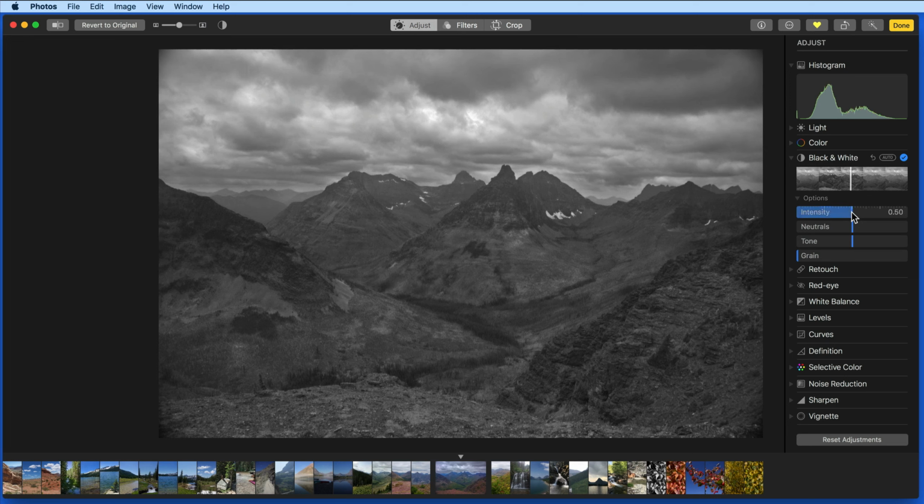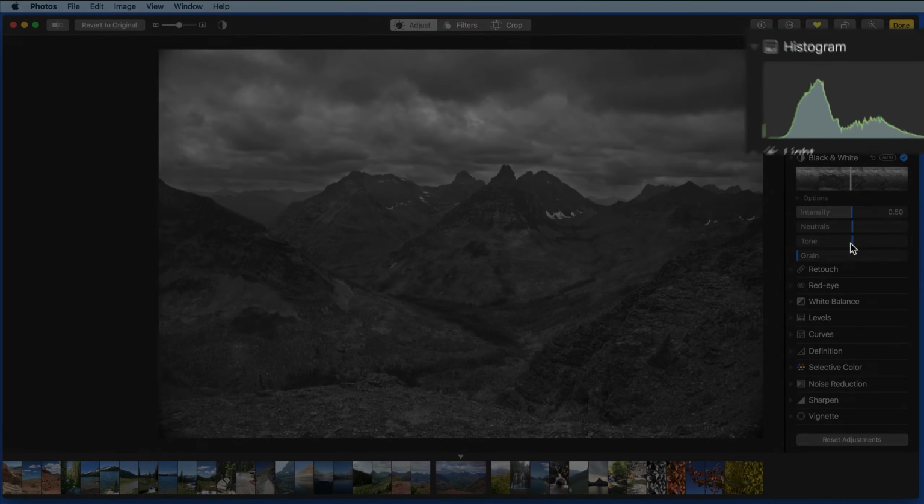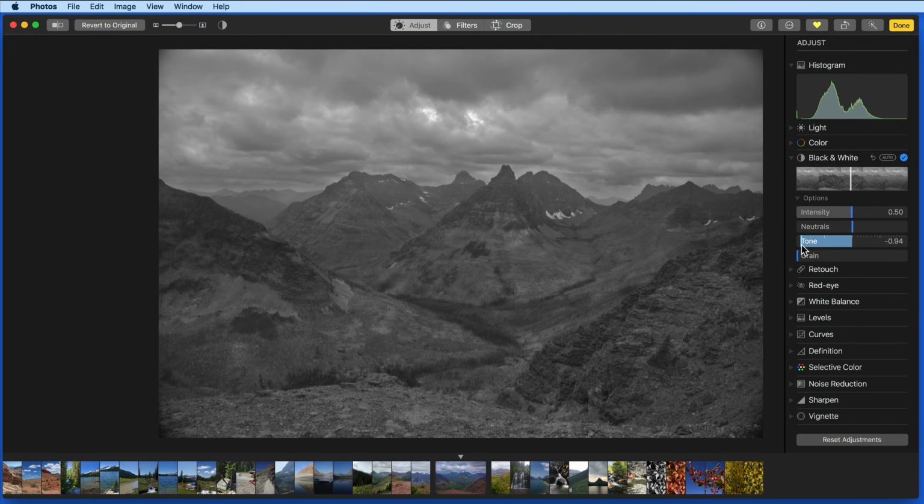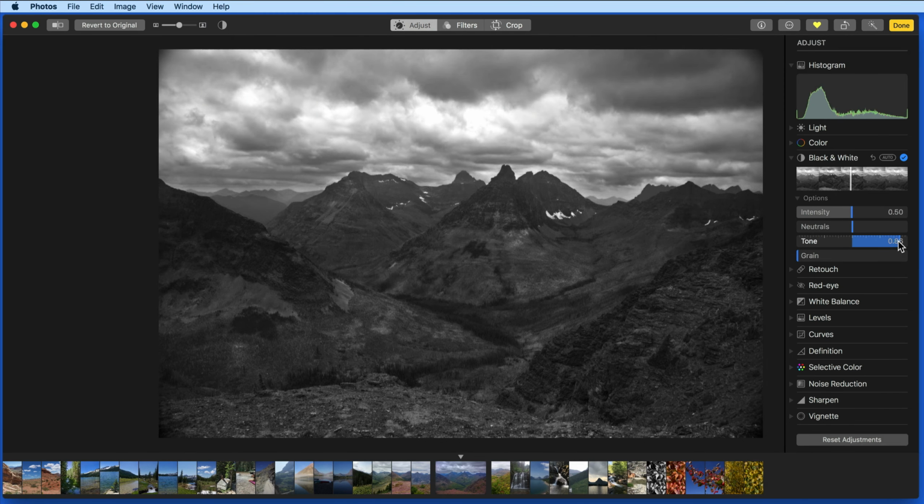The neutral slider adjusts the brightness of the neutral gray tones in the image. Focus on the valley areas in this photo. As I reduce the neutrals, they get darker, and increase to lighten. Tone also affects the contrast of the light and dark grays in the image, pushing them more towards white and black when increased. Notice the histogram when adjusting the tone. Reduce the tone to compress the histogram, and increase it to spread it out, boosting contrast.